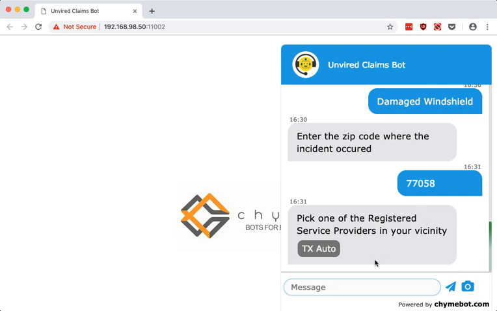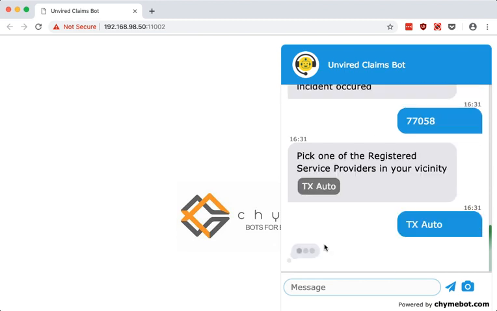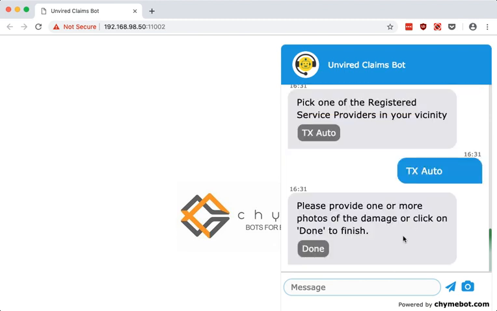Based on the zip code, the bot now comes back and suggests some service providers who can help me handle the damage to the vehicle. This could be that they just tow it in, or if my vehicle is in a condition where I can drive it, maybe I can just go and drop it off. So I'm going to say, okay, I would go ahead with this.